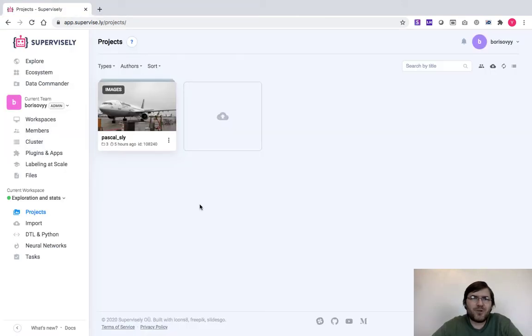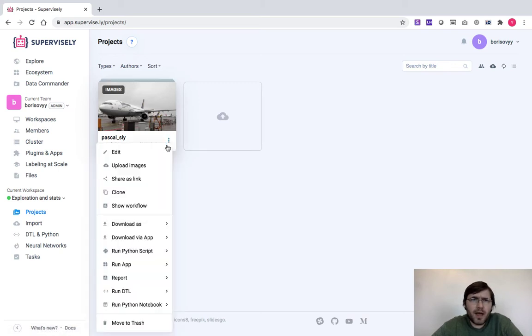So I am back to the dashboard, and here is the Pascal Voc project. My task here is to showcase how we can put together statistics and data exploration. The way I will do that is by relying on applications, and I will use two of them. One is class stats for images, and the other is object size stats. So let's start with the first one.